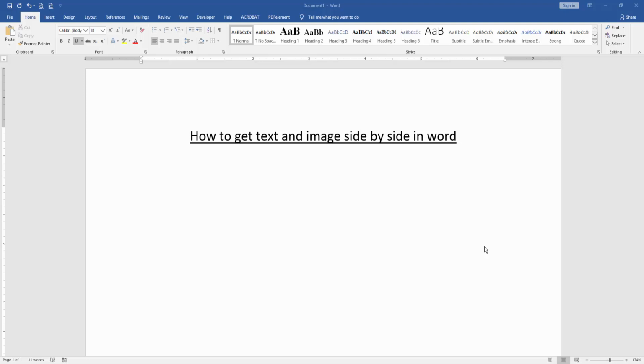In this video I am going to show you how to get text and image side by side in Microsoft Word. Let's get started. At first we have to open a Word document. Then we want to get text and image side by side.